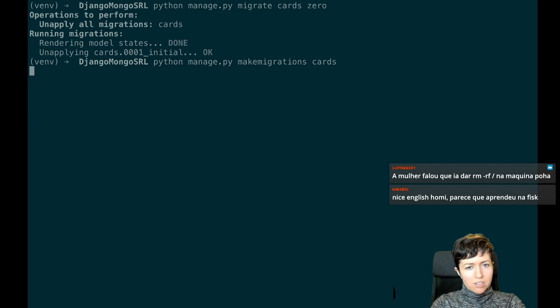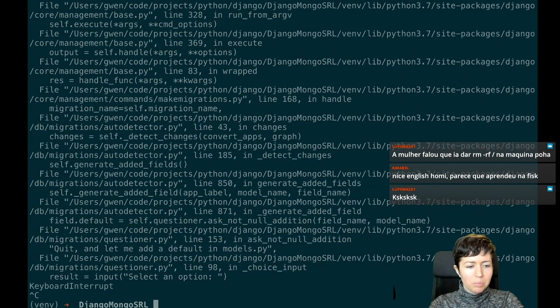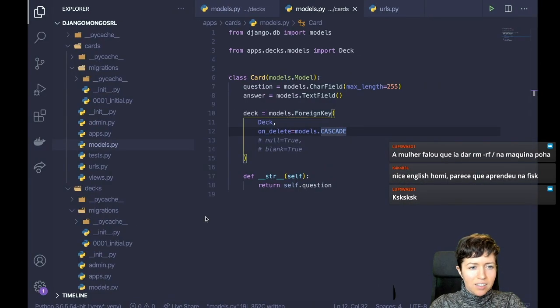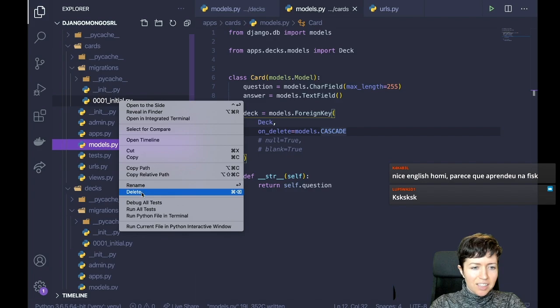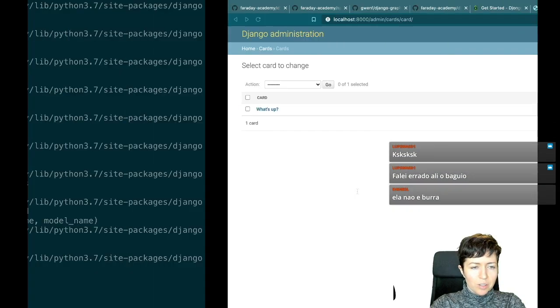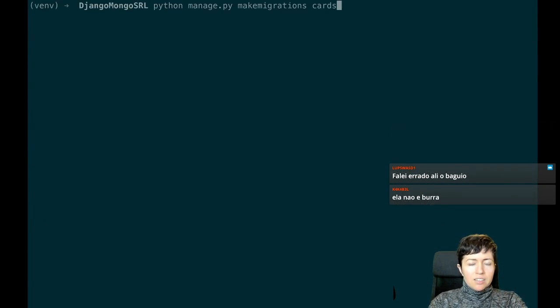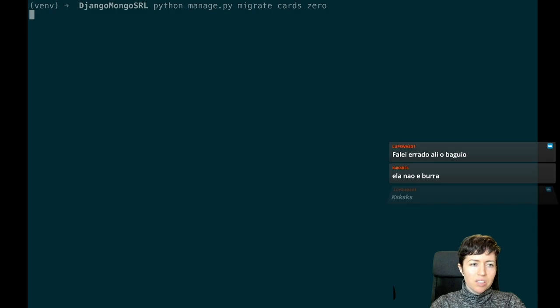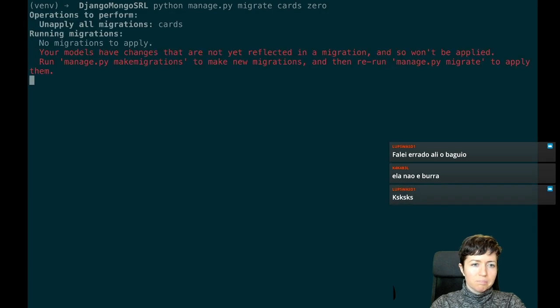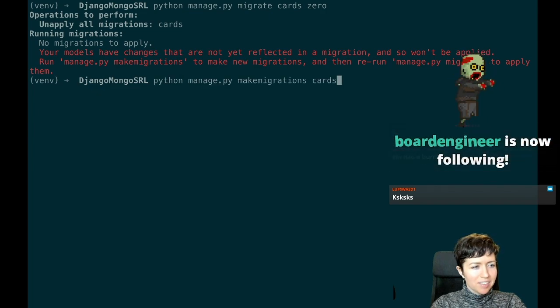So now, make migrations. Now this will just make, oh, no. Stop. Okay. Let me delete the current migration that's there because I just unapplied them all. Make sure. No migrations. Okay, good. One more time. Let me make migrations.